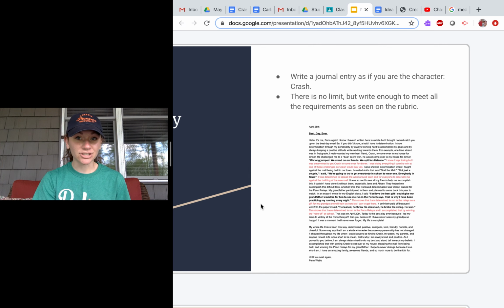So here is my journal entry, and you can see some bold and some red. That is where I put the pieces of evidence. The bold pieces are the direct textual evidence, and the red is my thinking. But I changed it a little bit to make it sound like the character is talking.